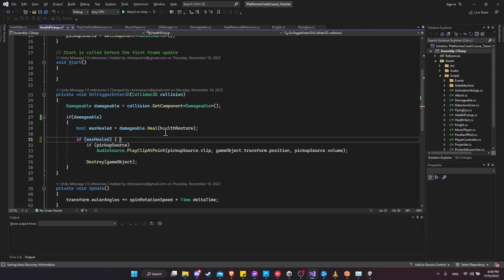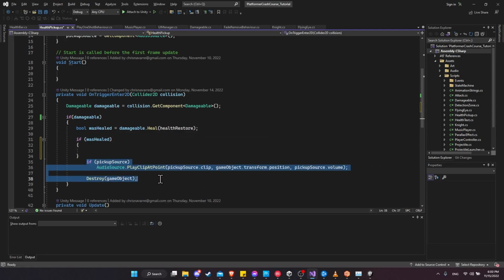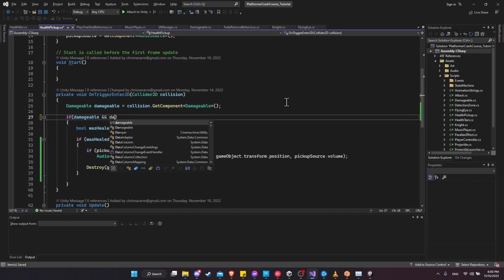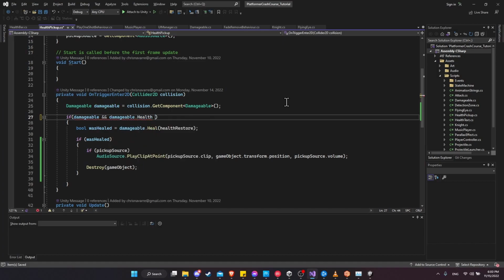So to fix it, we want to do curly brackets here, pull all of this inside of there. Now this if statement, if pickup source, is fine because we only need it to apply to the next line, but just be careful about that if you don't already know. Another thing I'm going to do is put a double check to make sure that if we're even going to attempt a heal, that the target is damaged. We could just do that by checking the health and the max health on the damageable. So we'll do and damageable.health is less than damageable.max health.